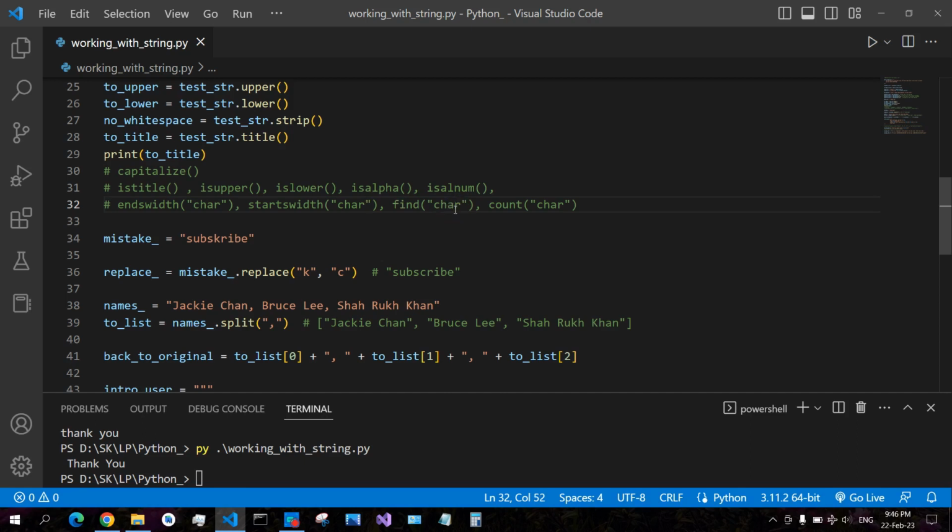And then find checks if a word or character exists in a string. If it does, it returns the position that that character or word is found. And then you have count, checks how many times a specified string or word or character exists in a string or text. So you can use this by yourself, check them, play with them, and learn a few things you will use later.